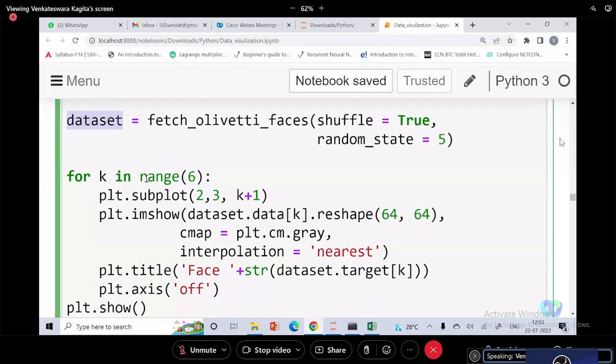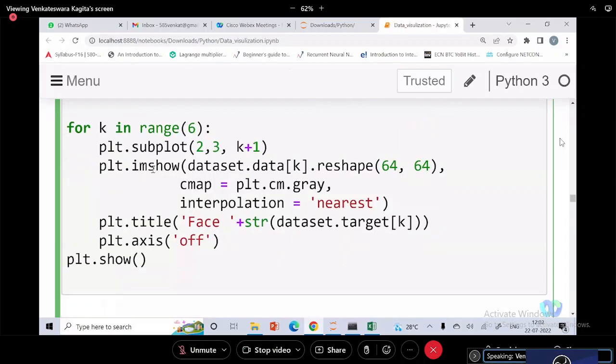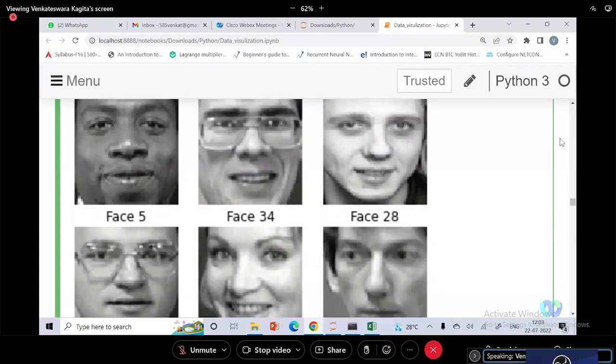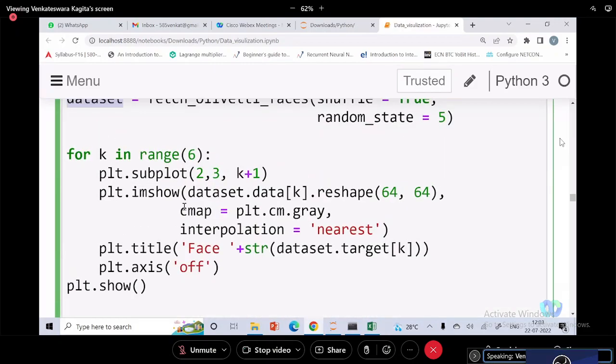Okay. So the first 6 faces, x in the range of 0 to 6. For the subplot I'm creating a 2 by 3 grid like this. And I'm calling each dataset.data of k. It means it is accessing the feature vector, which is of size 64 times 64.